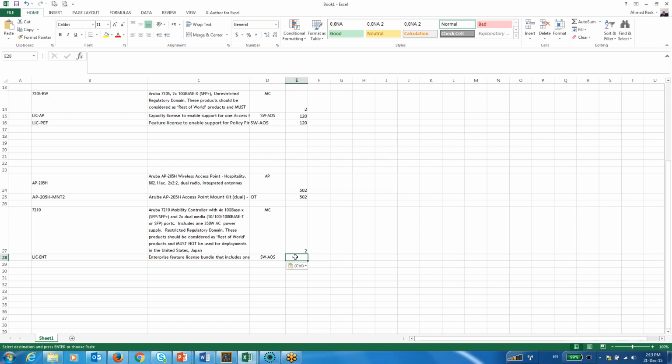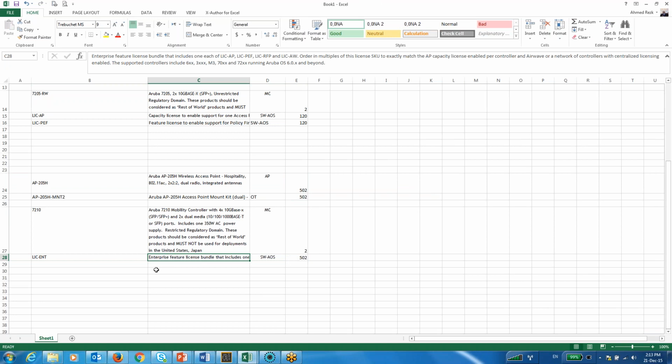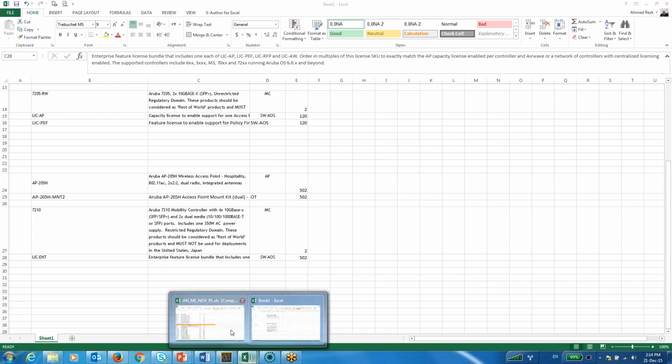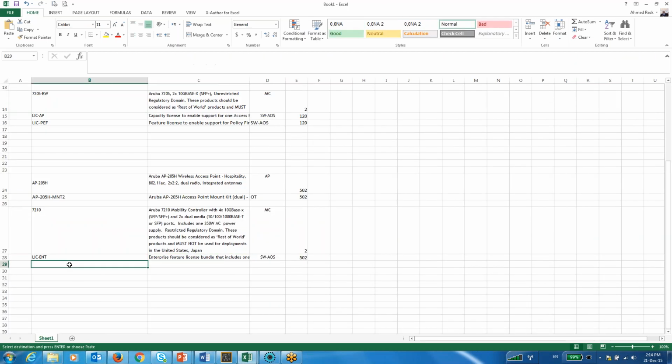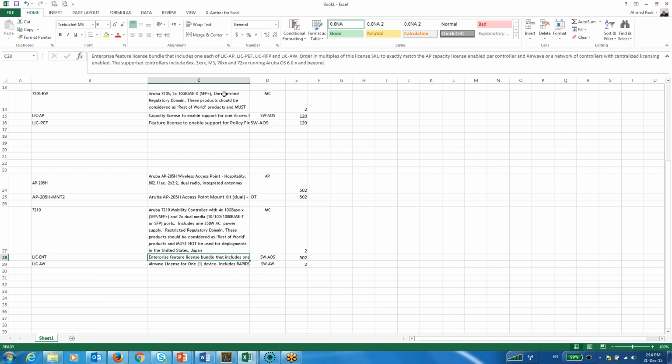Okay, so I will add 502 because I have only 502 at this point, but in this case I need to be careful. I need to add two extra airwave licenses to accommodate the two controllers. So in this case I need to go here and take this license again at quantity 2.